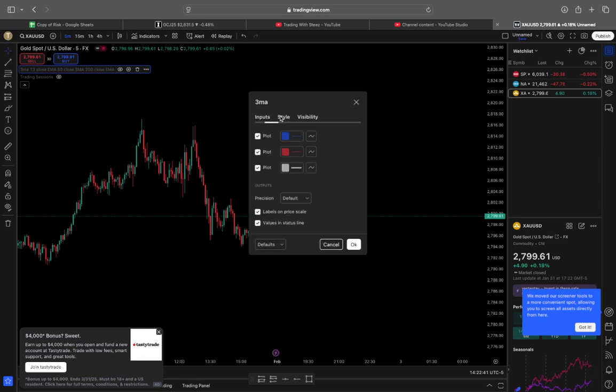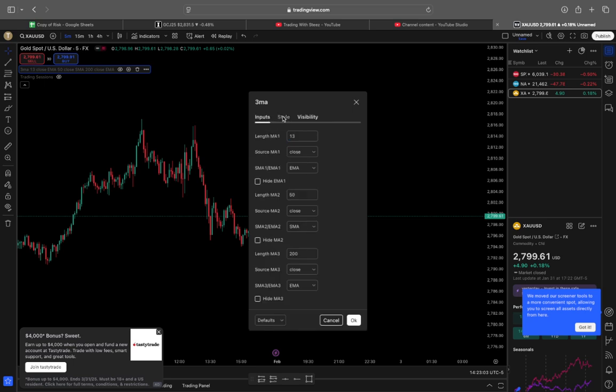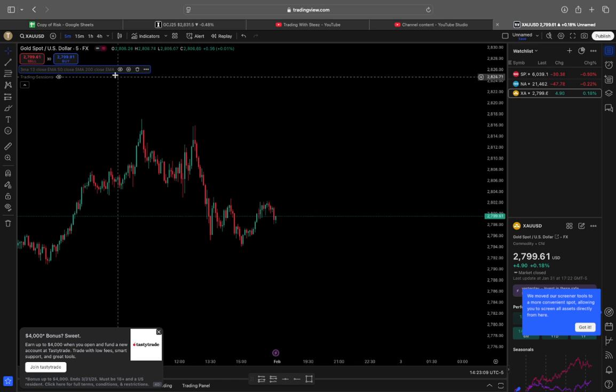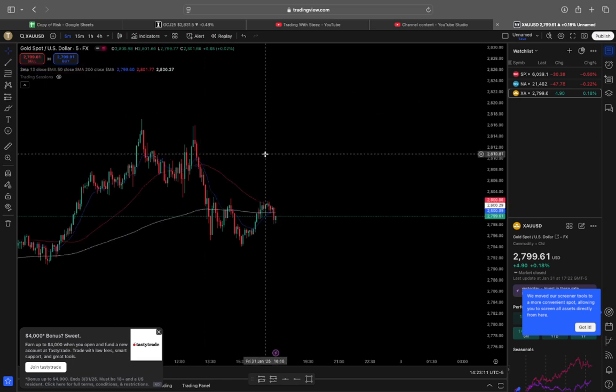Then I want you to go to style. I want you to pause the video and make sure everything is exactly the same here. This is important because this is how we're going to view our trades. It's important to the actual strategy. So we got this, we got that. Now let's go ahead and hit OK. Screen should then look something like this.